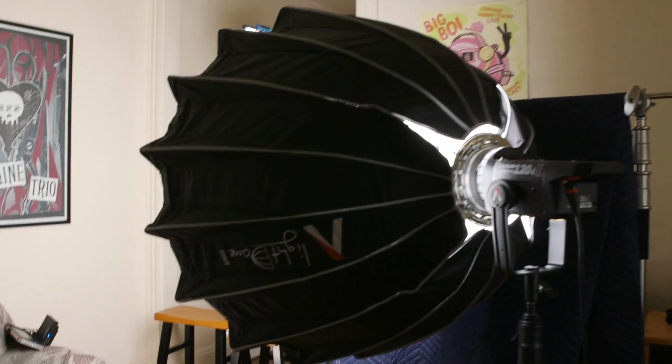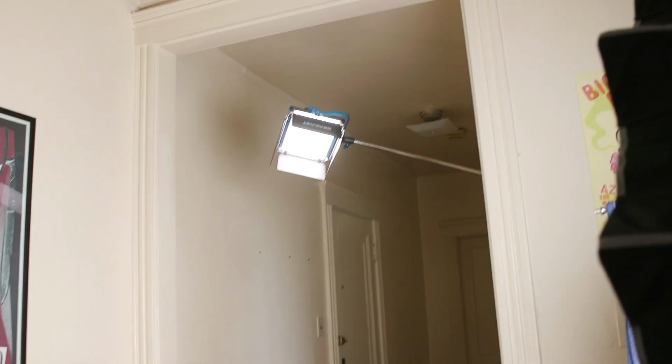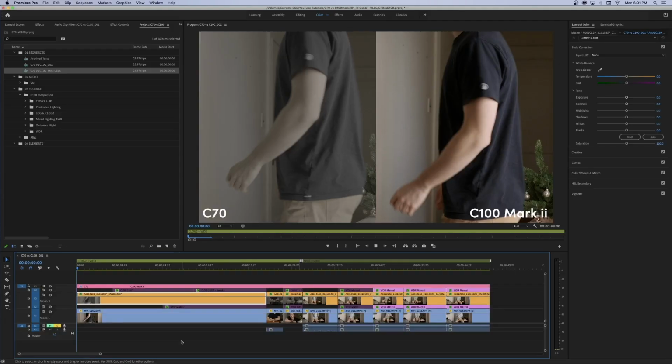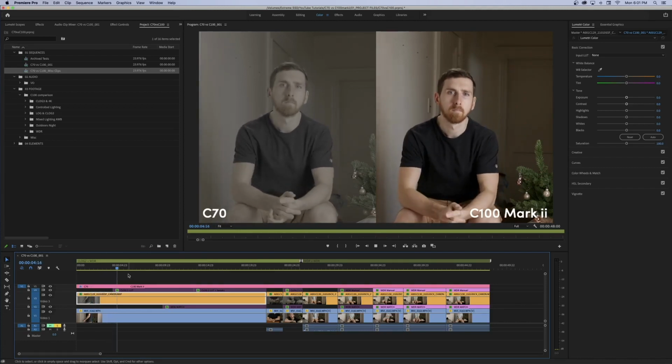So this apartment test was lit with a 120D light dome, a little hair light, and a tiny Aputure LED, giving a little kick to the Christmas tree. Here we are in Premiere. C70 is in C-Log2 and C100 Mark II is in YDR.